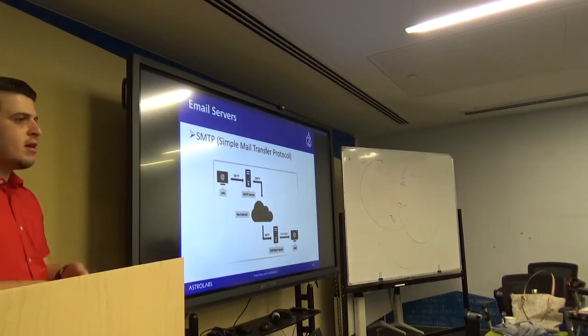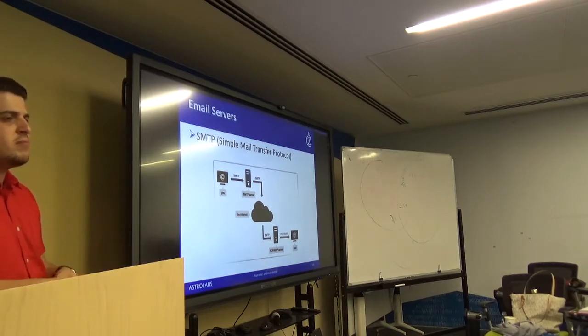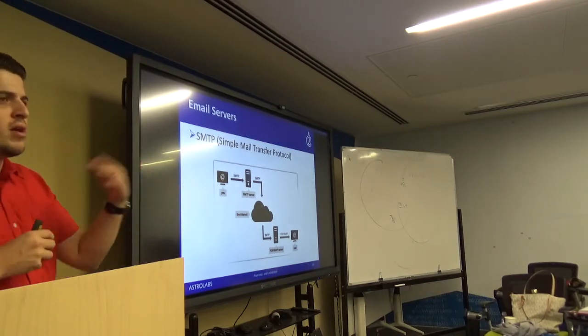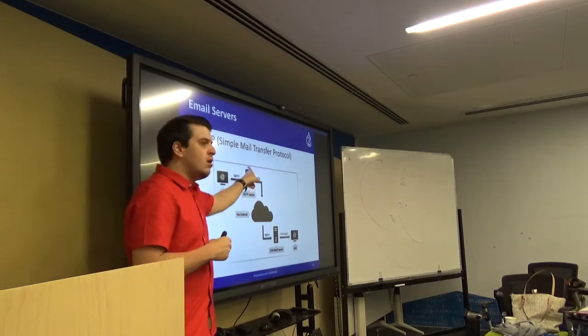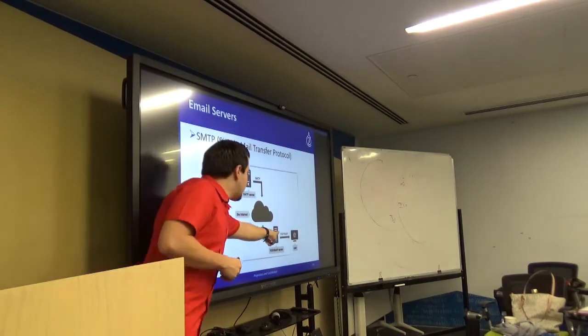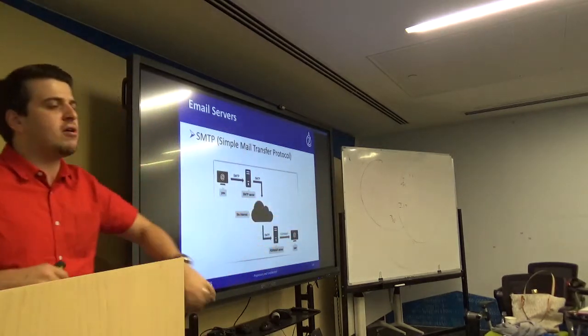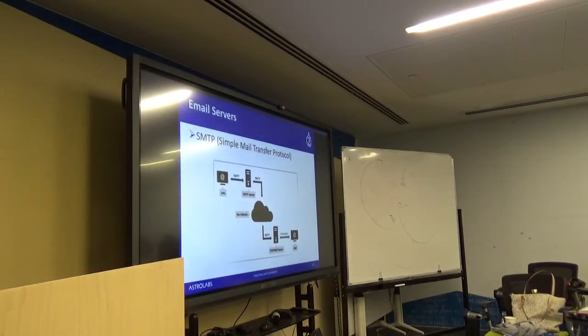I'm sure most of you know this, but just keep in mind, because I'm going to come back to this later, that it's split into two parts. It's split into the sending part, which has its own server, and the receiving part, which also has its own server. And I'll come back to that later on, and you'll see why.